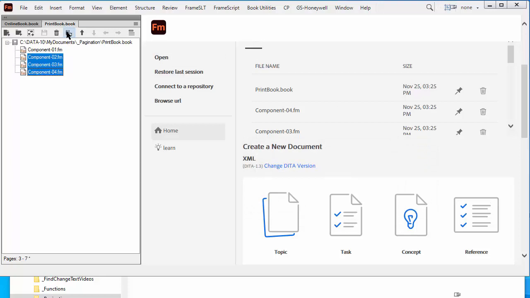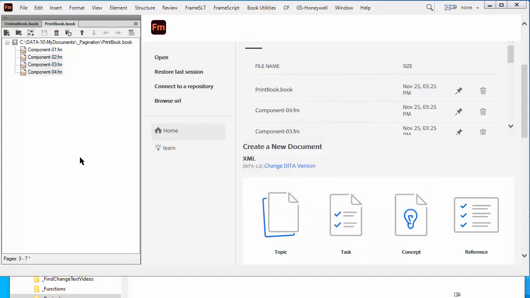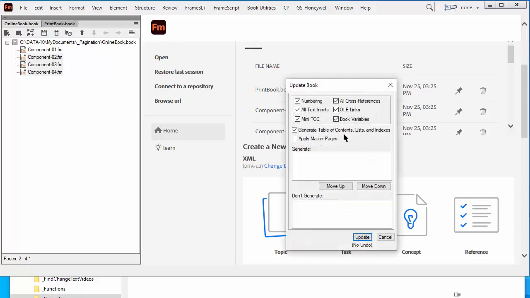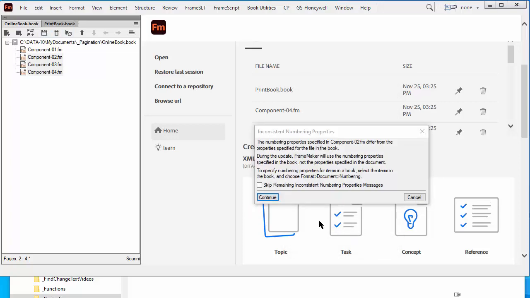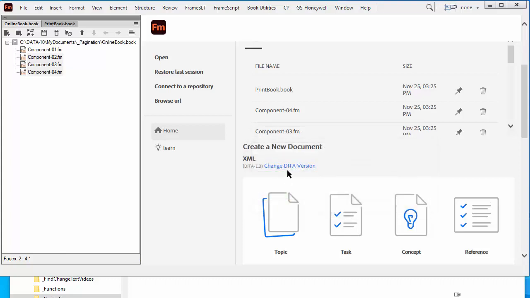Now, once the components are changed, we won't get that pagination message. We won't get that numbering message. But now if we go back to this one, because this has different properties than the other book, when we update it, we're going to get that message. And of course we can skip it and just keep on going.